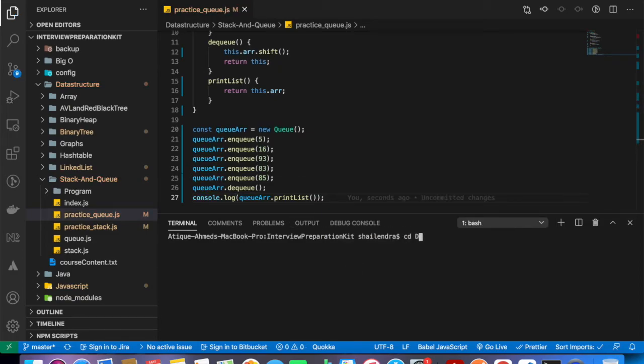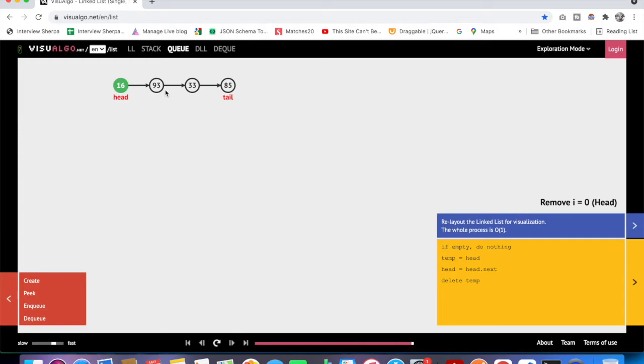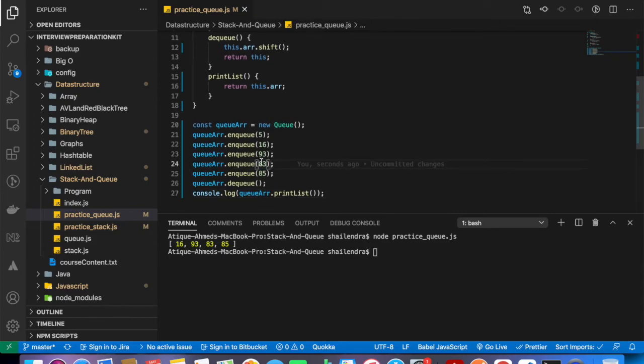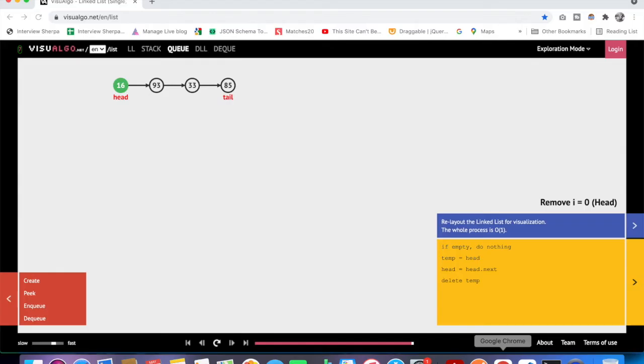if I run this program, you can see that I am having 16, 93, 83 and 85. So this is 83. In the place of 33, I inserted 83, so let's make it 33 then. And if I run it once again, you can see that it is 16, 93, 33 and 85.